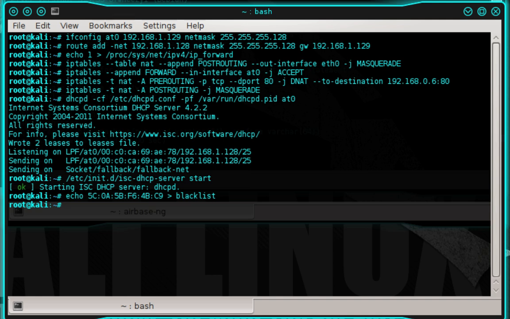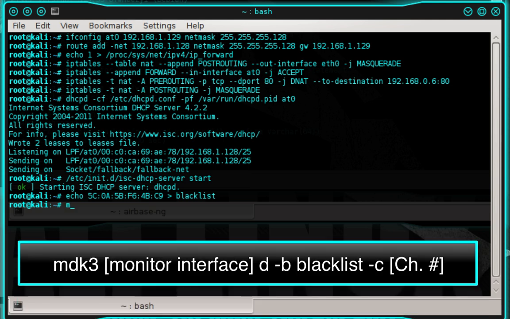And then to start the deauthentication attack, we need to type mdk3 and then the name of your monitor interface. Mine is mon0, then d -b blacklist -c and then the target's channel number. Mine is 6, and then press enter.